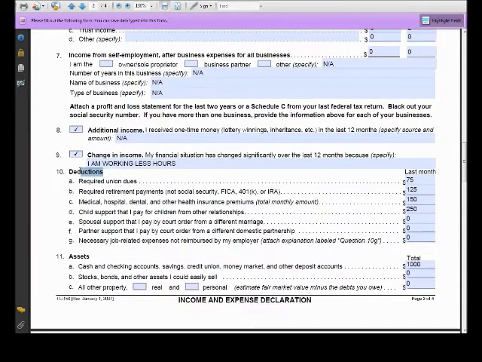Section 10 asks for deductions to your gross monthly income, such as union dues, medical insurance, and court-ordered child support. Again, answer each line. If the line does not apply to you, enter 0 or NA, whichever is appropriate. Section 11 asks about your assets, including cash, stocks, and property. This section only has 3 lines. Remember to enter NA or 0 as appropriate.